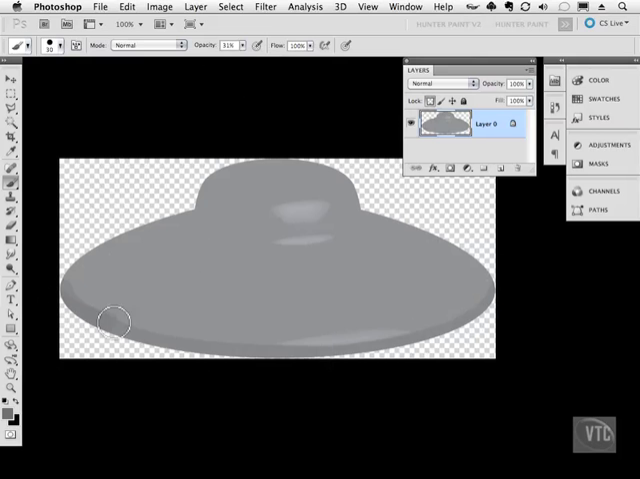So I'm going to go ahead and hit it again with another pass. And I'll go down here one more time just to darken this lip a little bit more. And I might even come up here and do the same thing.